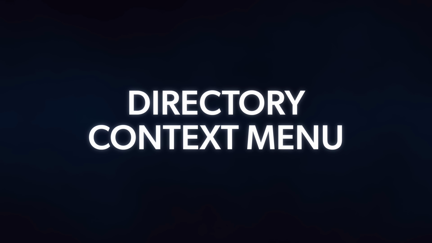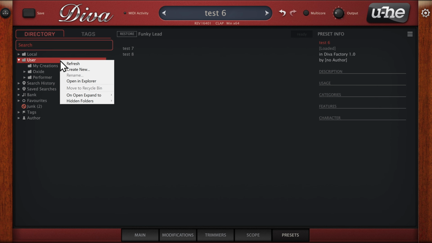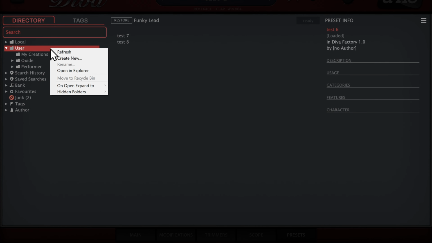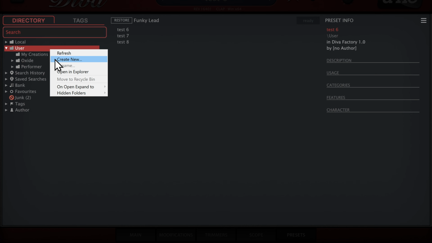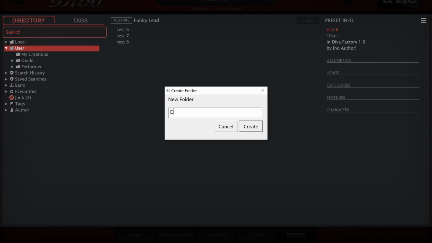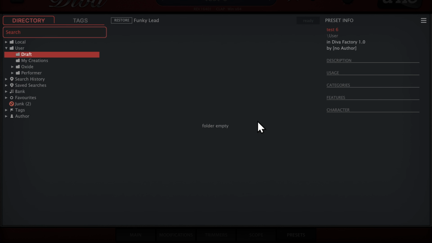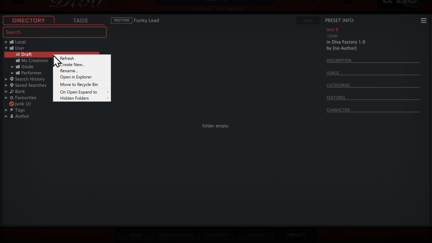Let's look at the directory context menu in detail. Open it with a right-click. Do a refresh whenever you've moved, added, removed, or renamed folders or presets using the Explorer or Finder. Create New will create a new subfolder in the selected folder. That name can always be changed afterwards using Rename.